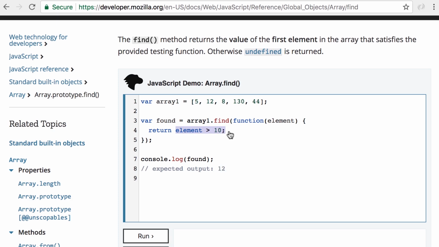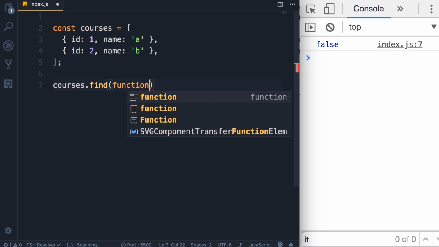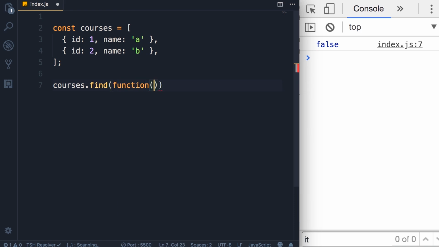Let me show you. So back to our example, let's say we want to see if we have a course with the name A in this array. So we pass a function here. We call this a predicate or a callback function, because this function is called back as part of finding an element in this array. So here we should have a parameter. We can call that element or course, because each element in this array is a course object. So it's better to be more explicit. That makes our code more readable and understandable.